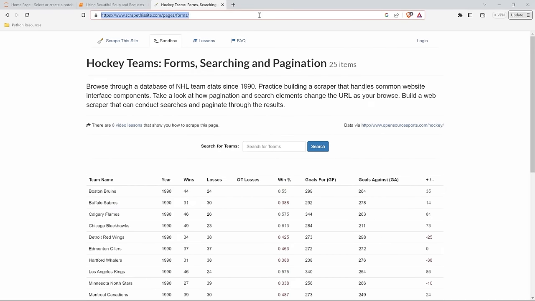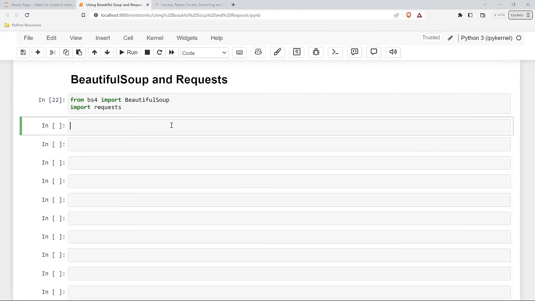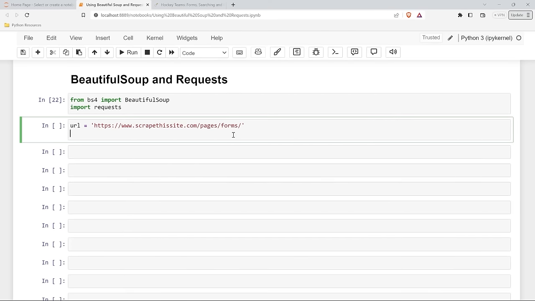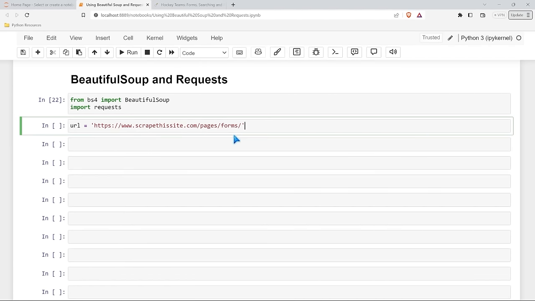So we're gonna go here, we're gonna copy this URL, and I'm just gonna put it right here for a second. And we're gonna be using this URL quite a bit, so we just want to assign it to a variable. So we'll just say URL is equal to, and then we'll put it right in here. Now we can get rid of that. So now this is our URL going forward. This is where we're gonna be pulling data from. Let's go ahead and run this.